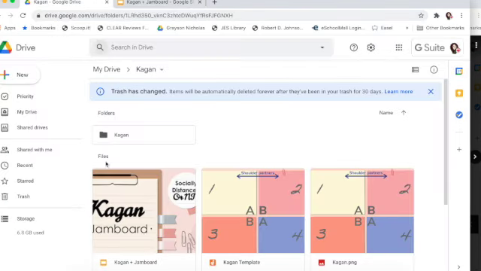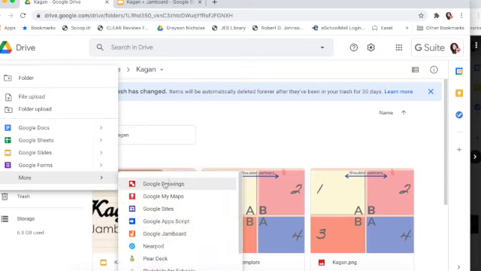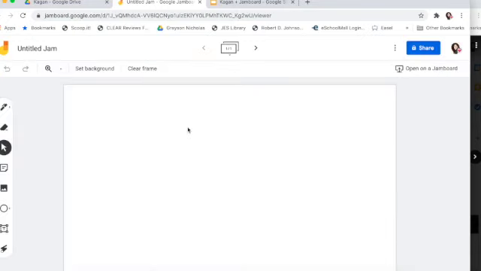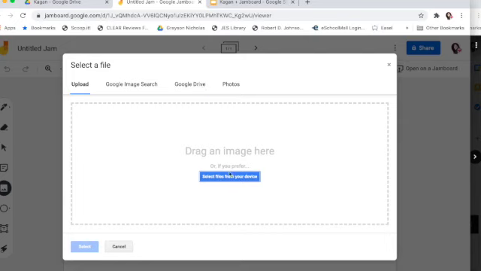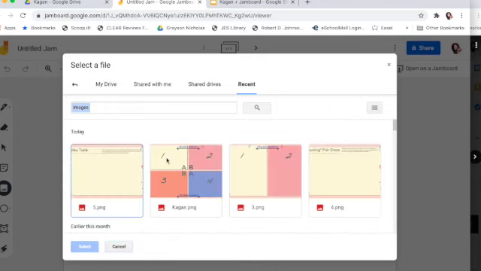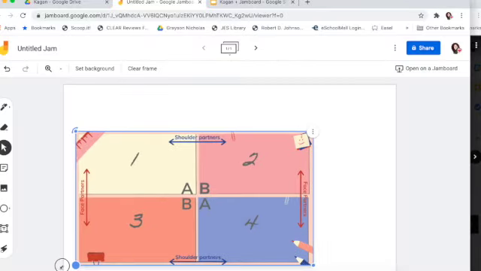So I'm going to come out to my Google Drive, and I'm inside of a folder called Kagan, and I'm just going to go to New, More, Google Jamboard, and this is going to start a plain whiteboard. Okay, now I am going to add a photo, so I'm going to come over here and select a file from my drive, and I'm going to upload an image that I made that looks like a Kagan map. And then I'm just going to resize that so that it sits on top of the slide.